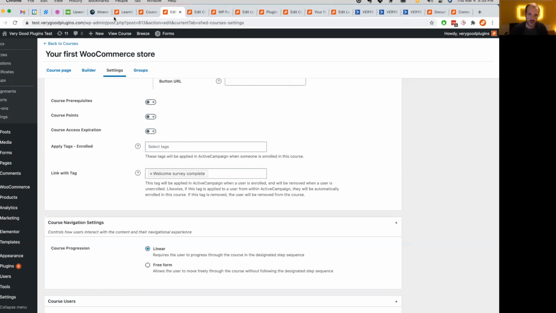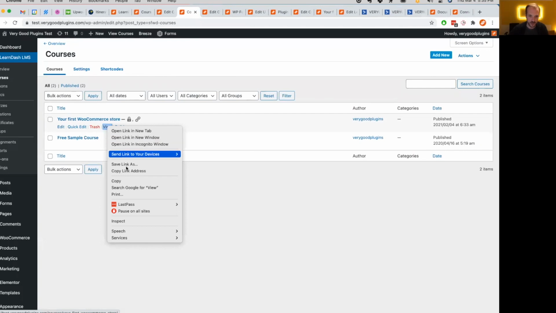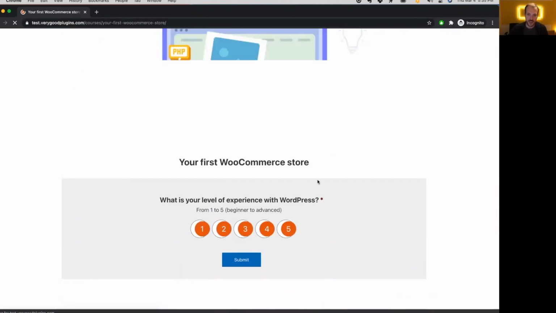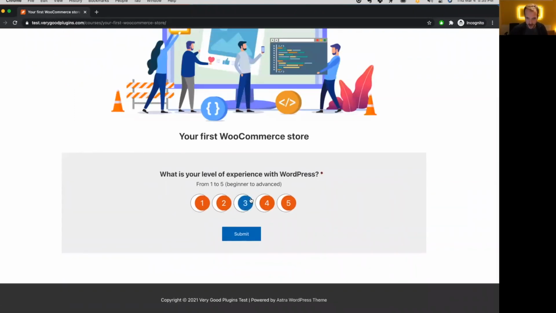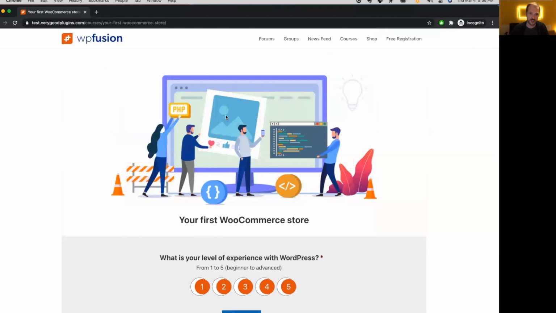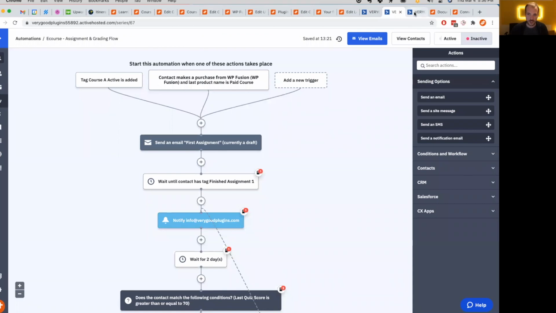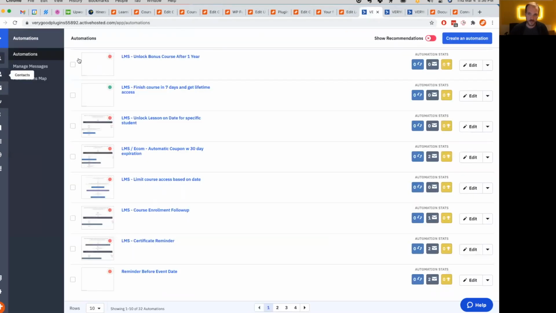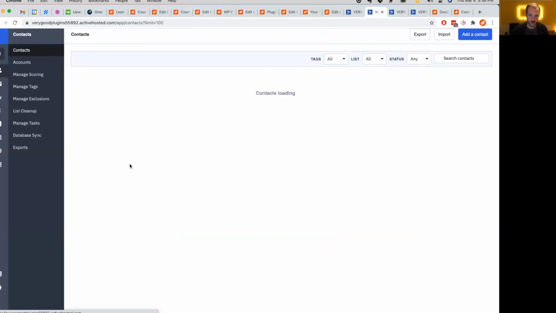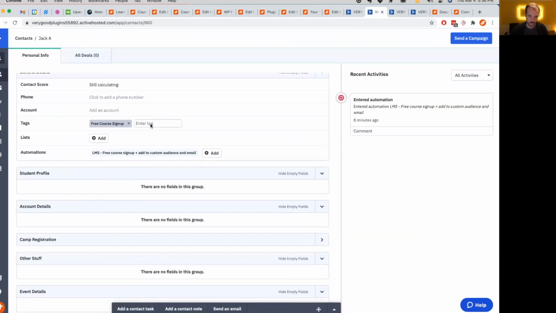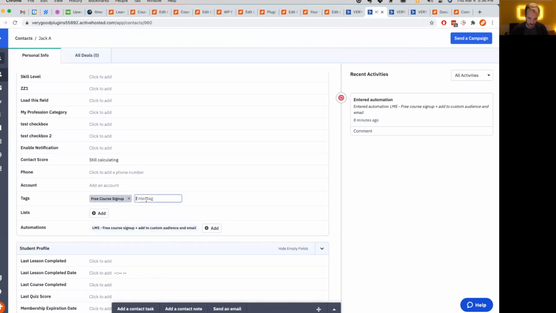Anyway, if that user who just created the new account goes to the course we were using earlier with the welcome survey, this is the same thing we saw before, where you have to fill out the form and get the tag, but I can do this in ActiveCampaign as well. So we just go to that student's contact record. So we'll give them the welcome survey complete.